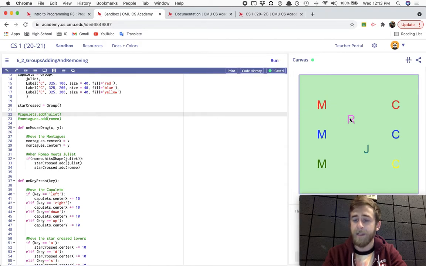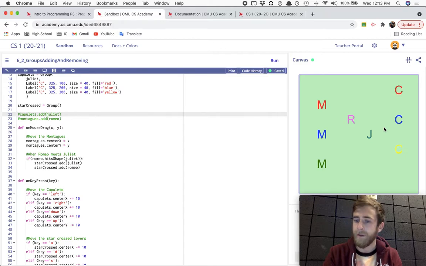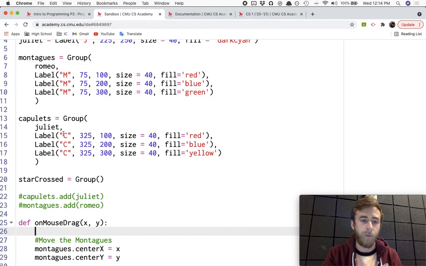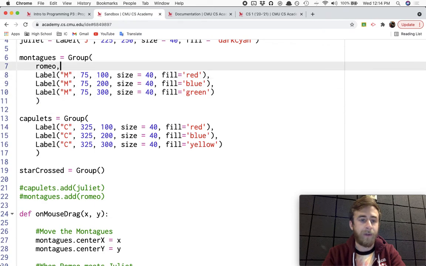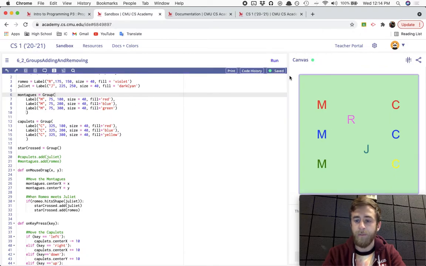I've got the Montagues and Romeo, the Capulets and Juliet, and whenever I type up, down, left, or right, the Capulets all move around. Whenever I click and drag, the Montagues all move around. Because Romeo and Juliet are part of the Montagues and the Capulets, when I move the groups, they move as well. If I were to get rid of Juliet from the Capulets group and Romeo from the Montagues group and run the program, the Montagues will move on their own, the Capulets will move on their own, but Romeo and Juliet are going to stay still.